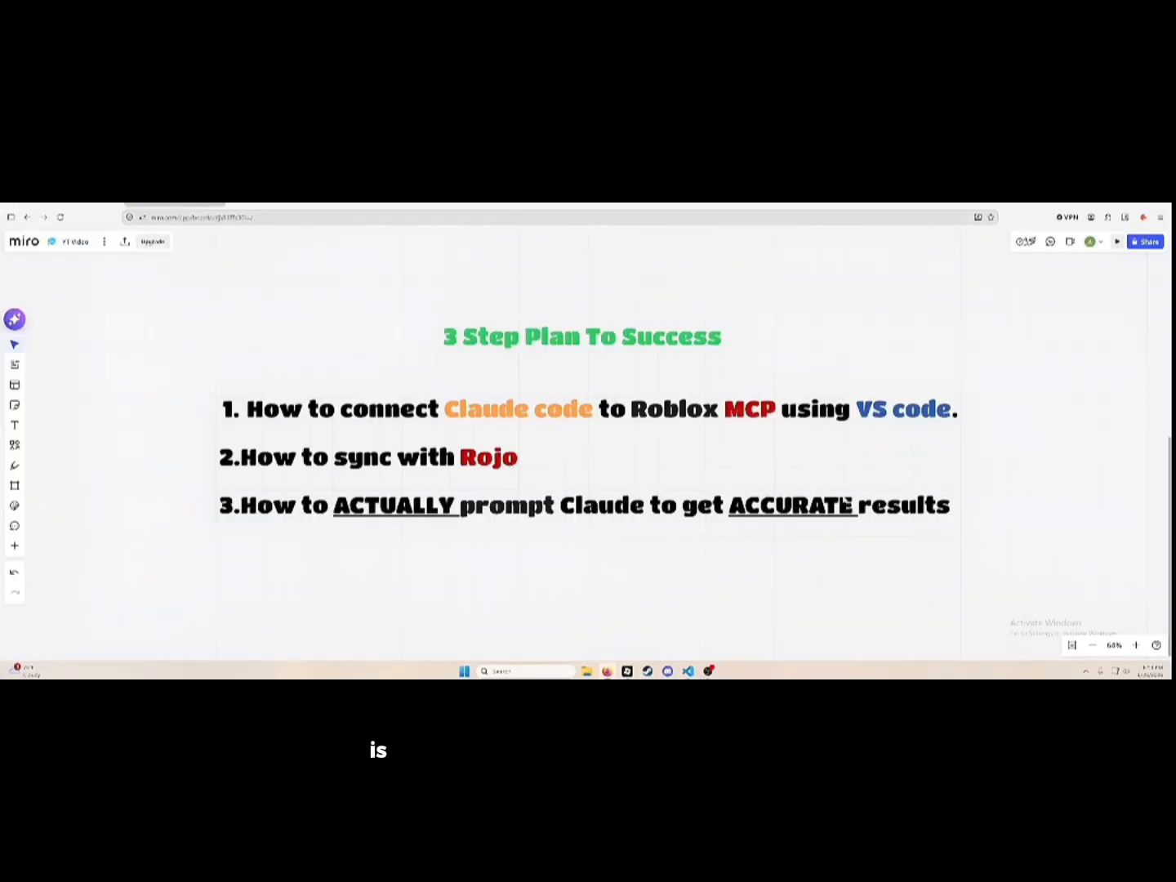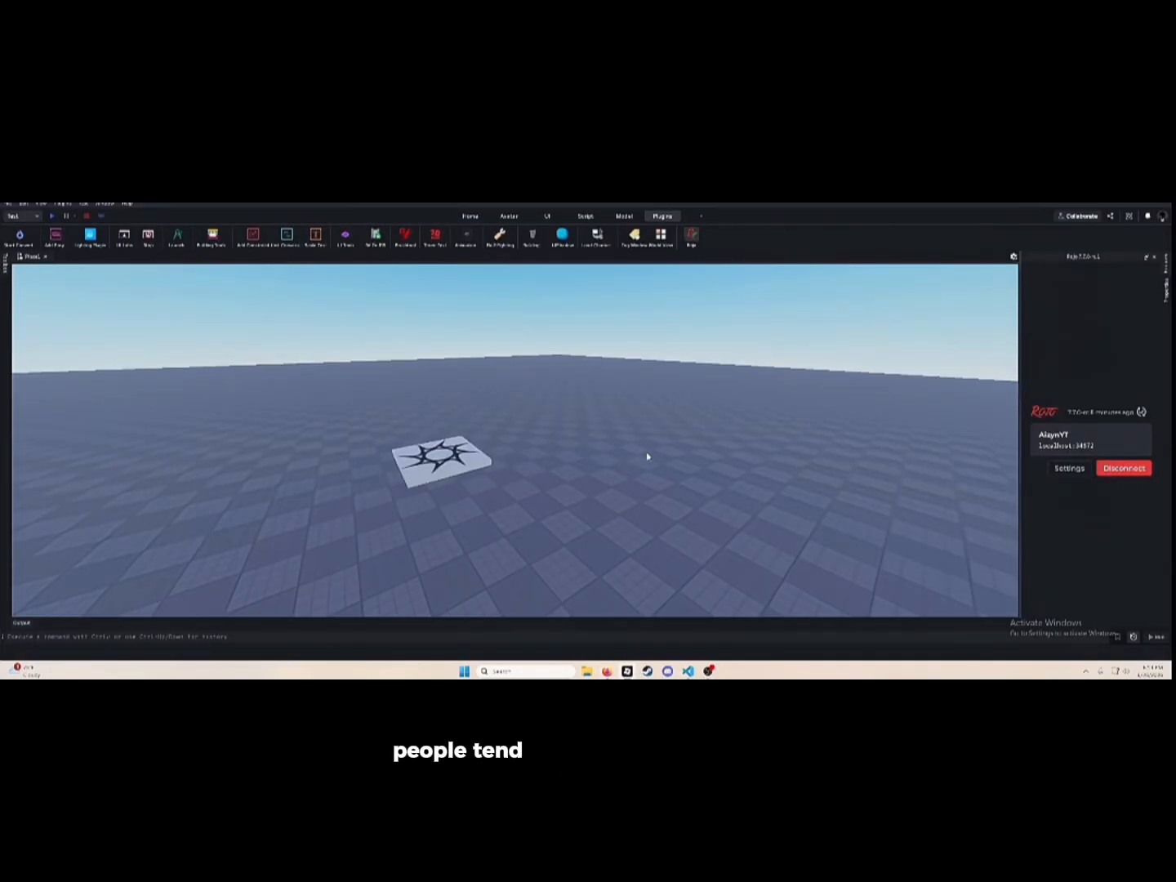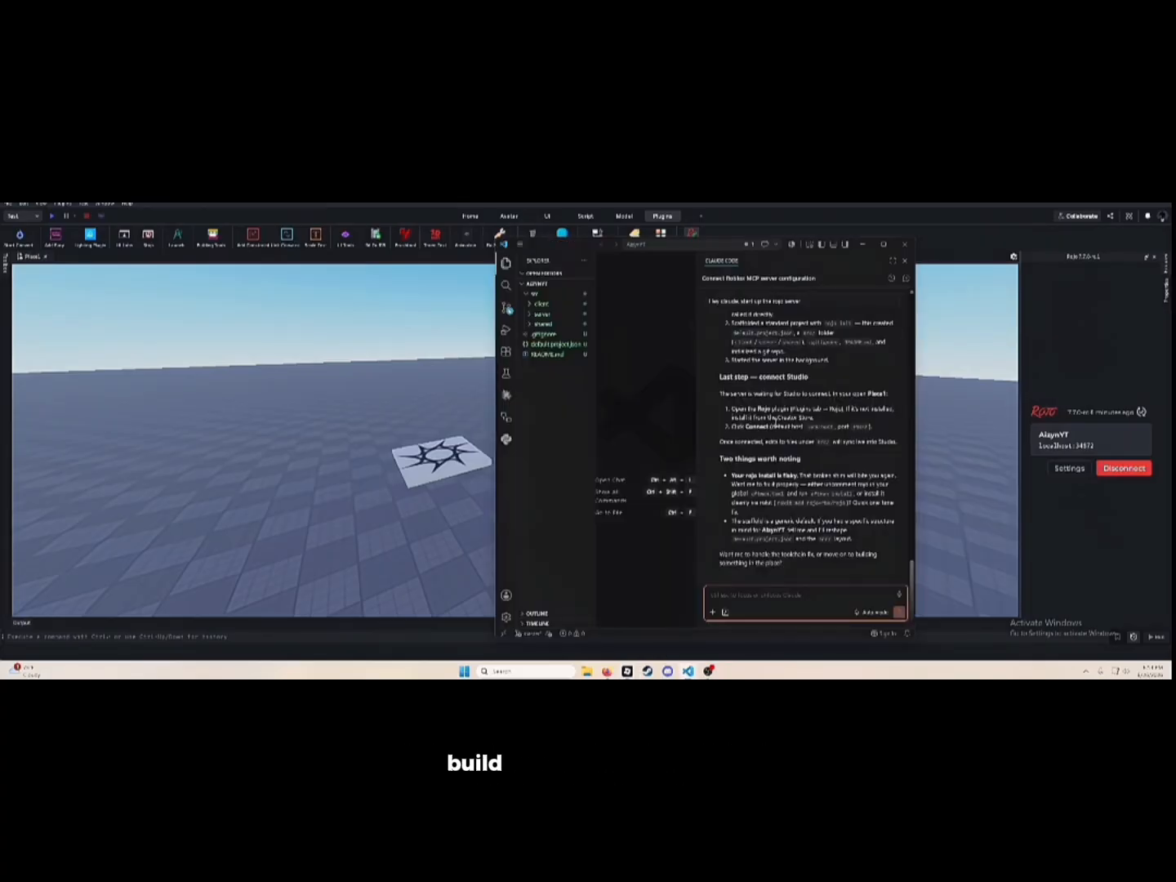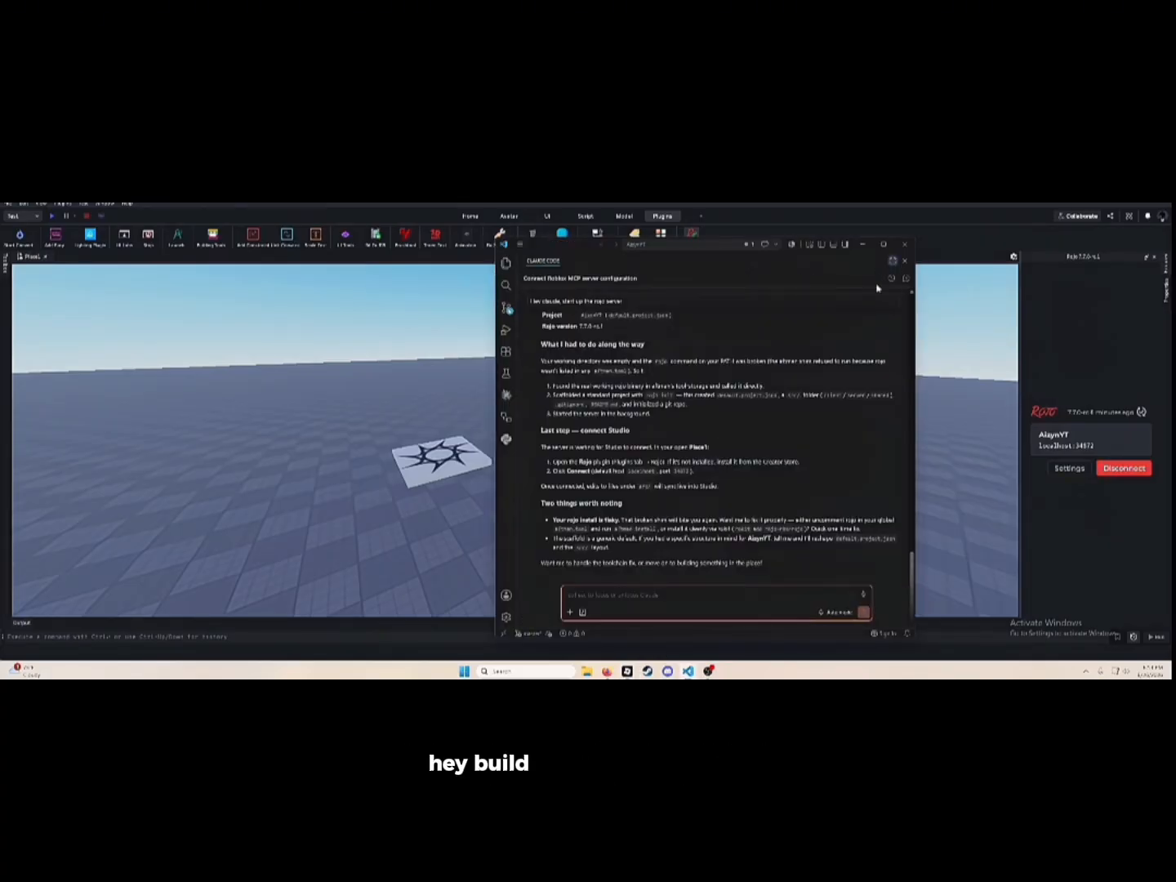The third thing I'm going to show you is how to actually prompt Claude to get accurate results. Now, this is where people mess up the most. People tend to ask Claude for some ridiculous stuff like, hey, build me a brain rot game. Hey, build me a fighting game. Like, it's not going to know what you're talking about. You have to be very, very specific. It can't read your mind.